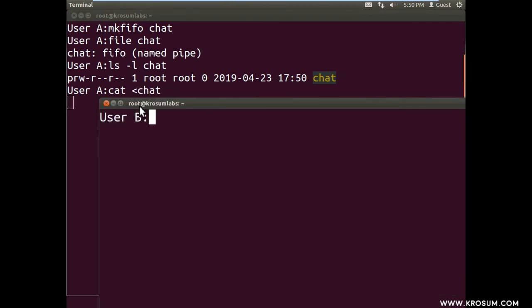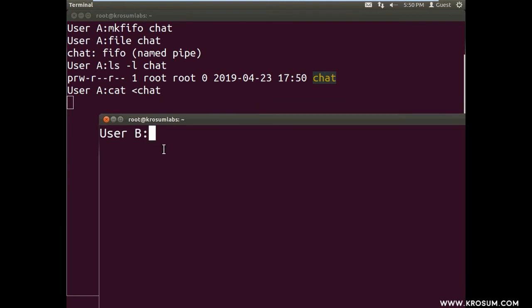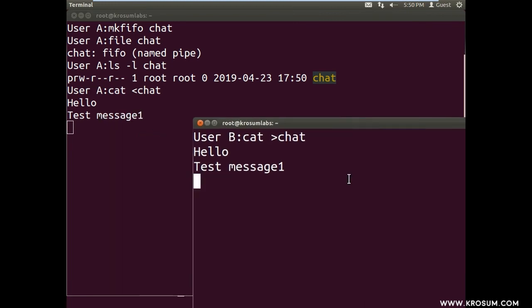Okay. Now B is writing. B can share this file. So B is writing. Assume it's two users on two different systems. Now the active terminal is B. B is writing a message, and A can read. This is a test message. Whatever B is writing, A is able to read. Okay. Sample test. Whatever it's writing can be read.